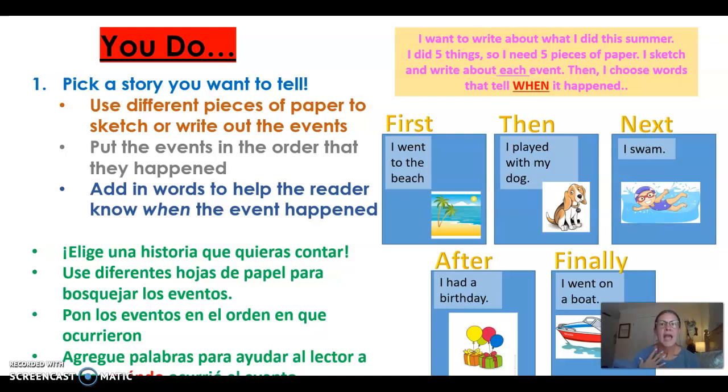To show you how we're going to do this, I wanted to write about what I did this summer because I actually had a really great summer. Despite everything going on, I did a couple of things, and I did 5 things. So I needed to get 5 pieces of paper, and then I would sketch and write about each event. The things I did were: I went to the beach, that's thing 1. I played with my dog, I swam, I had a birthday, and I went on a boat.